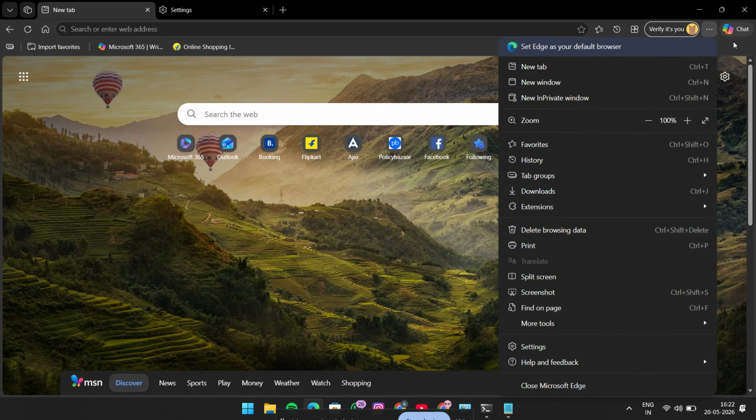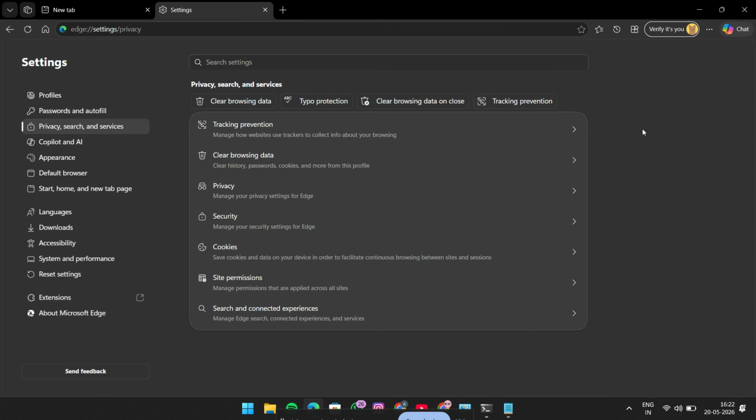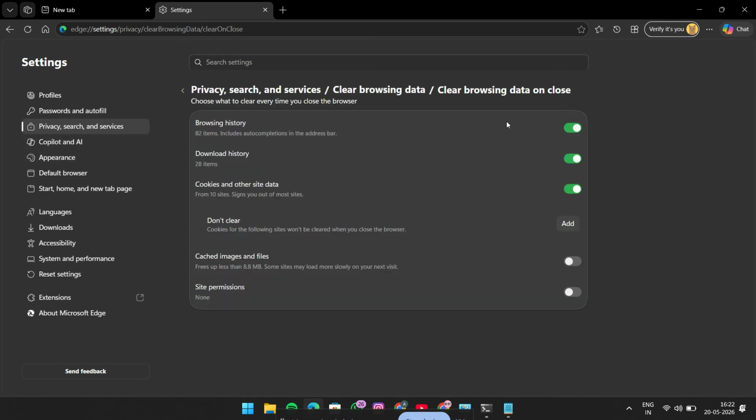This is where you can manage privacy options, browsing behavior, appearance, downloads, and more. Now that you're inside the settings page, look at the left-hand menu and click Privacy, Search and Services. This section controls a lot of the browser's privacy and data settings, so it's the exact place you need to be for this task. Once you're in this area, scroll down until you find the option called Clear Browsing Data on Close. This is the feature that lets Edge automatically remove selected browsing data every time you exit the browser.